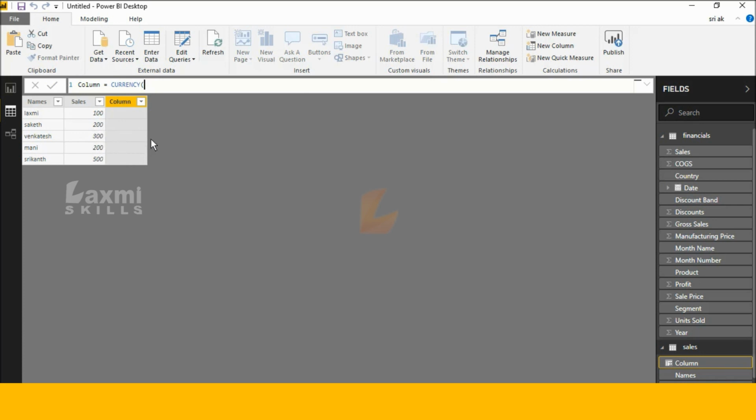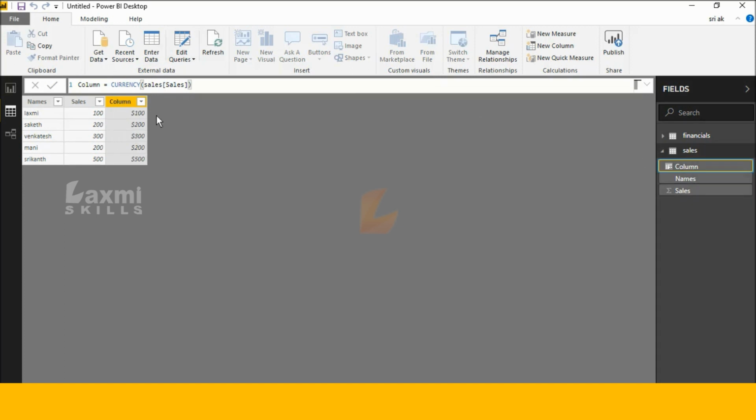See this here, now I'm adding Sales and closing the parenthesis. CURRENCY is the function name, Sales is the table name, and Sales is the column name. See this here, it's automatically changed the data type to currency. Okay, this is the CURRENCY DAX function in Power BI Desktop.